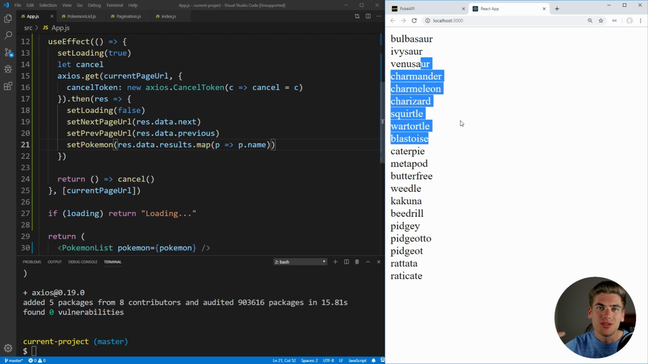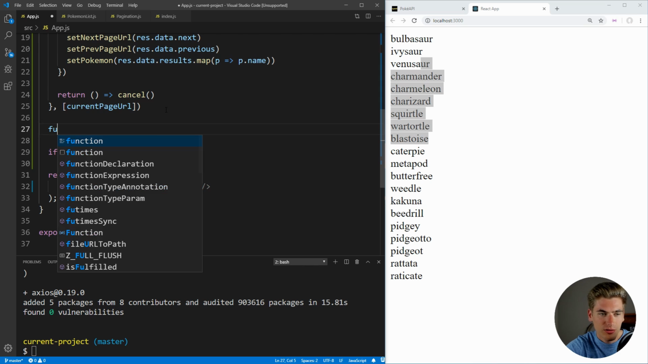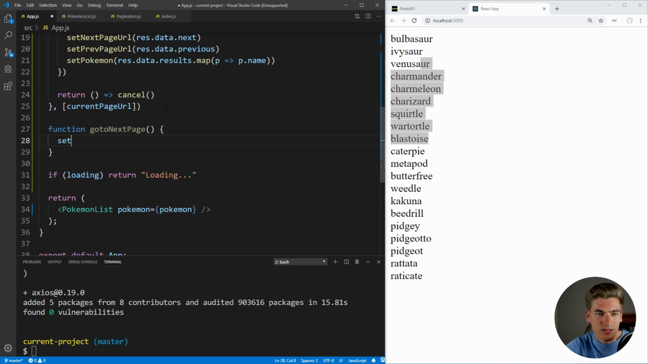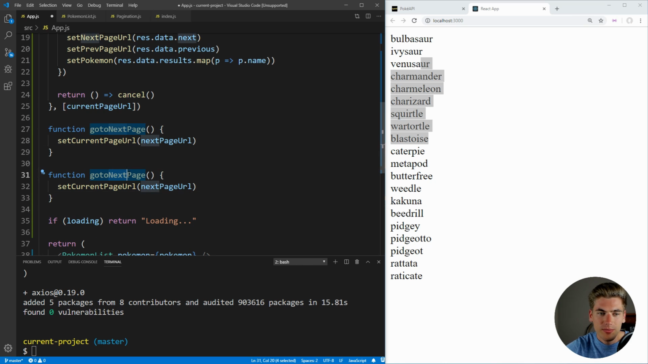The next thing we want to do is set up the pagination, which is really the thing that's going to allow us to make this a very dynamic web page. And to do that, we need to create two functions, one for going to the next page and one for going to the previous page. So we'll just scroll down here a little ways, and we'll create a function called goToNextPage. And this function is going to be very simple. We're going to set the current page URL to the next page URL. Super straightforward. Same exact thing, but we want goToPrevPage, and you guessed it, we're going to set the current page URL to the previous page URL.